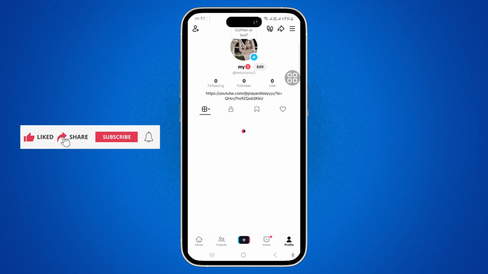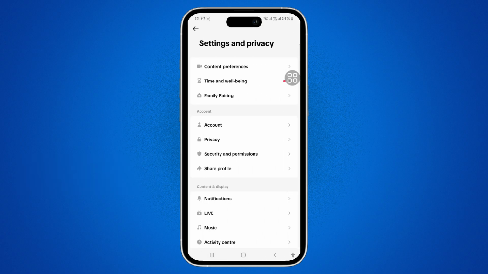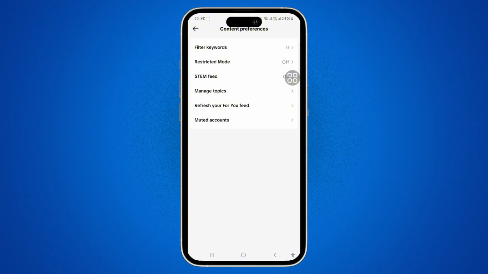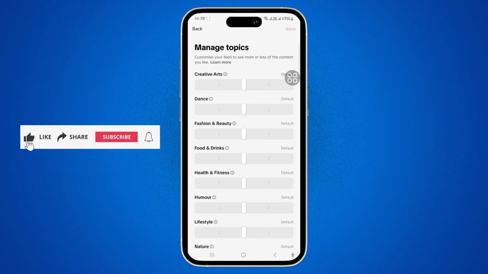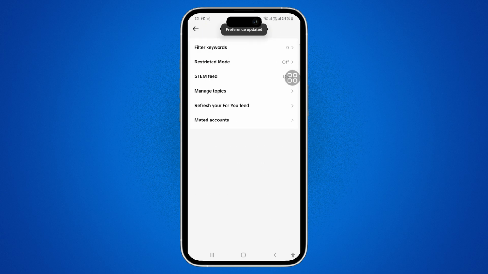So go to your TikTok profile first, tap on the menu in the top right corner of your screen and select Settings and Privacy from the bottom. Then select Content Preferences, which is in the top. Tap on Manage Topics, which is below Stream Feed. Use the sliders to indicate whether you want to see more or less of each topic. Slide right for more and left for less. Then tap on Save in the top right corner of your screen and you'll be done.